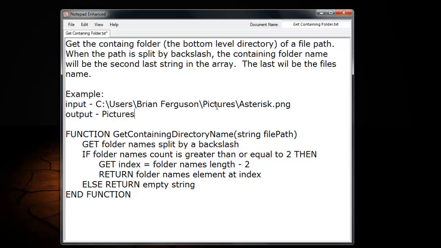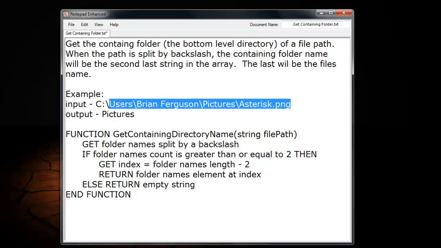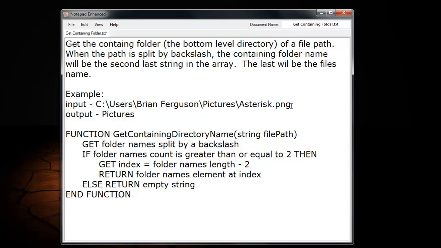So some key points. We're going to split this file path by backslash, and there's going to be 5 elements. The last element will be the file name, and the second last element will be the bottom level directory, and that's what we want to get.